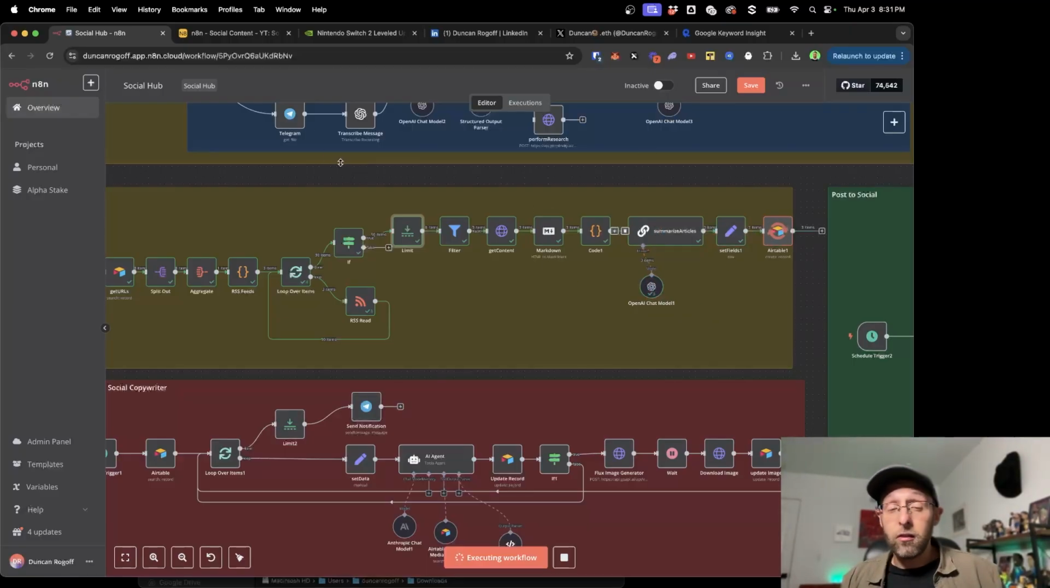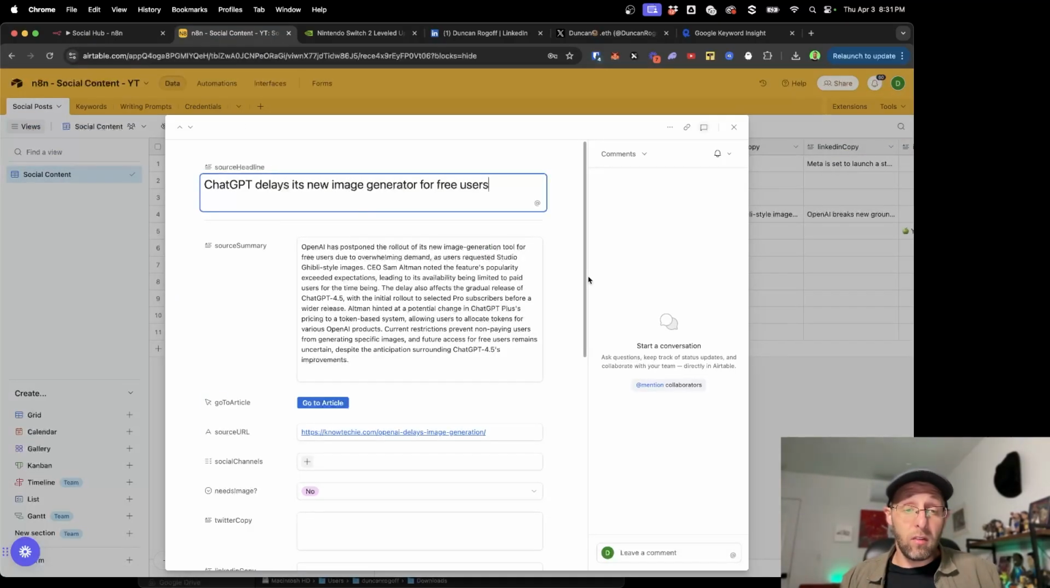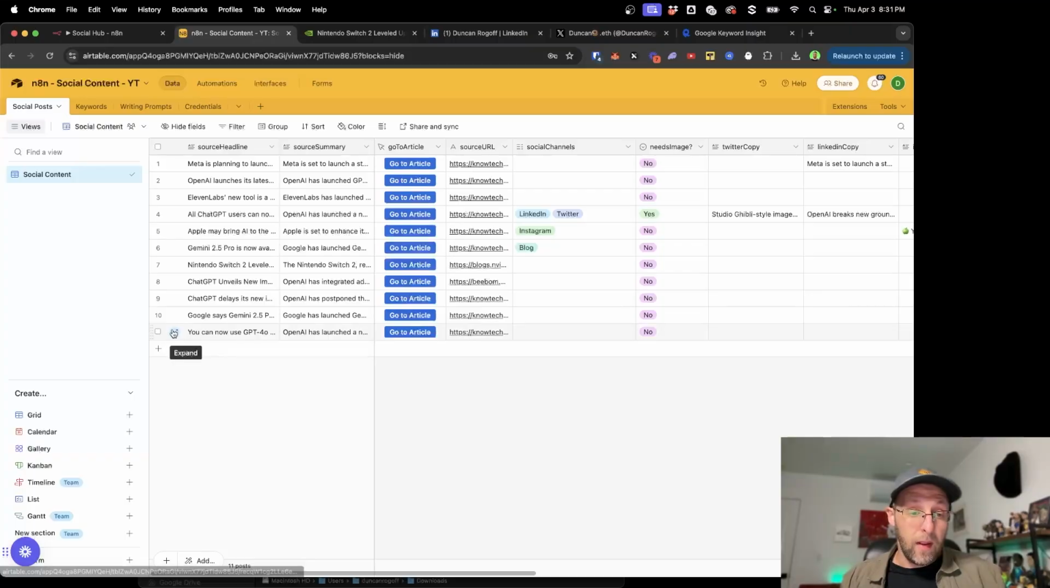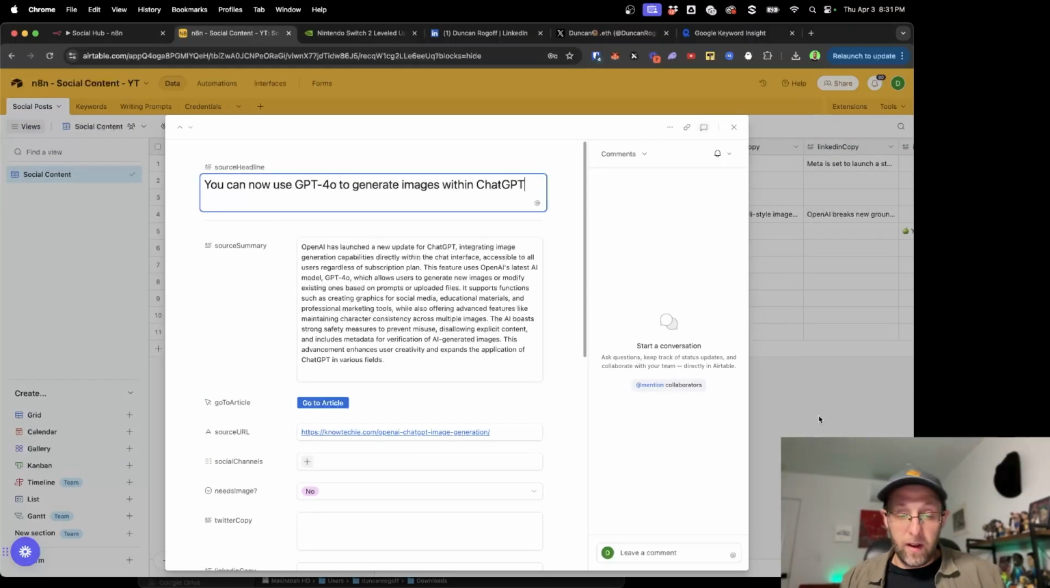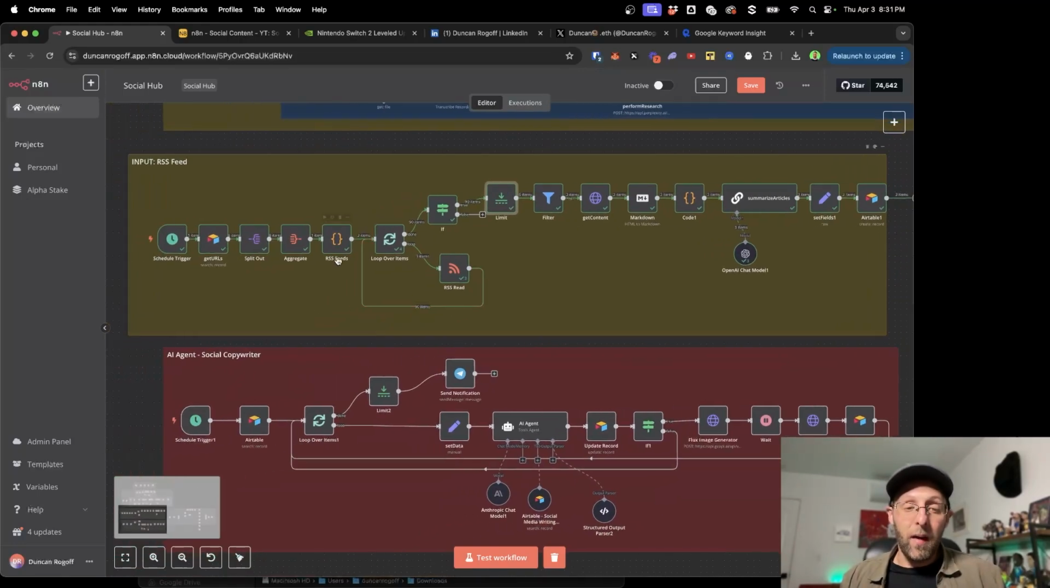And it's going to summarize these articles over here. And again, now it's going to store these here. So we have these three new entries. ChatGPT delays its new image generator for free users. Google says Gemini 2.5 Pro is its most intelligent AI model yet. And you can now use GPT-4 to generate images within ChatGPT. So again, a lot of common themes. People are really talking about this.